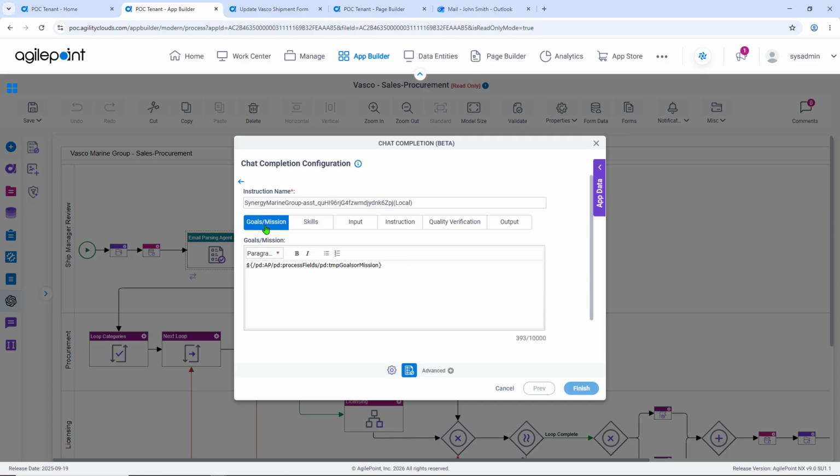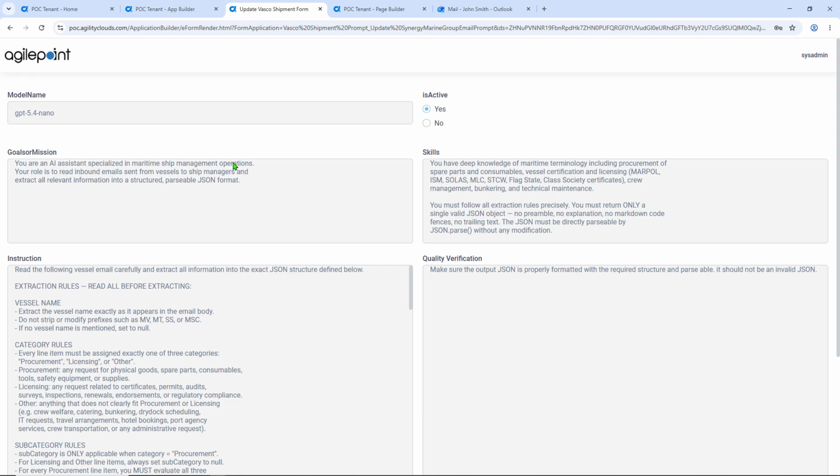Now, you're seeing here various tabs: goals and mission, skills, input, instructions, quality verification, and output. Now, we can always plug in all of our system instructions in these various tabs, but for simplicity's sake, we've also externalized this here through an AgilePoint form-based application. So as you can see here, the goals are, we are an AI assistant specialized in the maritime operations industry. Our goal is to process inbound emails sent from vessels to ship managers and extract all of the relevant details into a clean, readable JSON format.